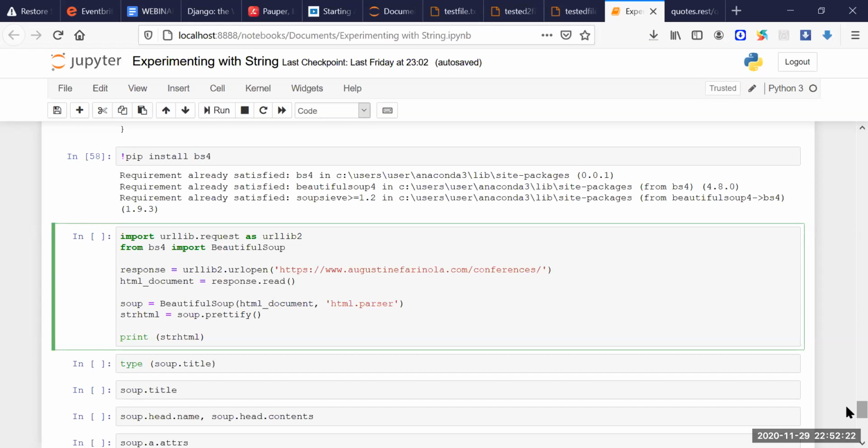I import Beautiful Soup, and then I try to stream from my system and get a particular web page, which is the conference page of my website. I use urllib2's urlopen, pass whatever is inside into response, and declare response.read as an HTML document.